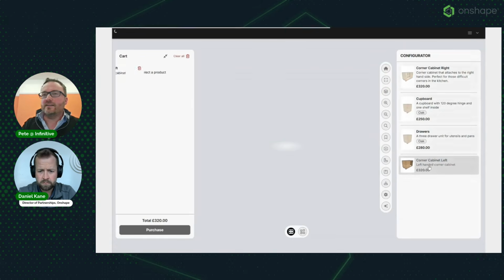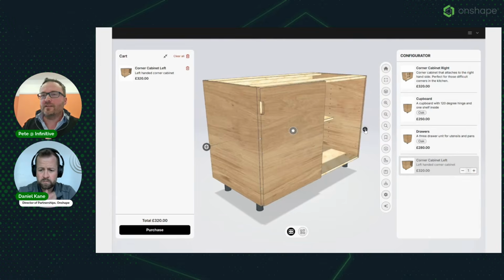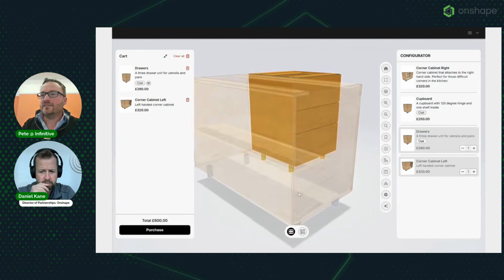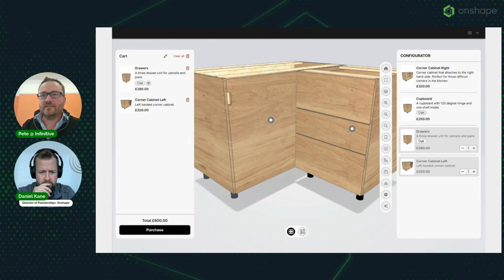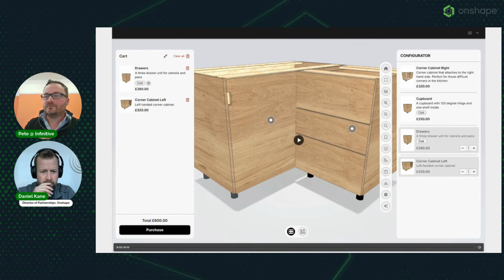So then the result of that is I can go back to the configurator, and I can now use the left-handed corner cabinet. And so it's a totally seamless flow then from an Onshape model all the way through to seeing that model used in a configurator. And that model has been, as we mentioned, optimized for use in the browser. It is cached in the cloud, so it's all lovely and fast for anyone using it.